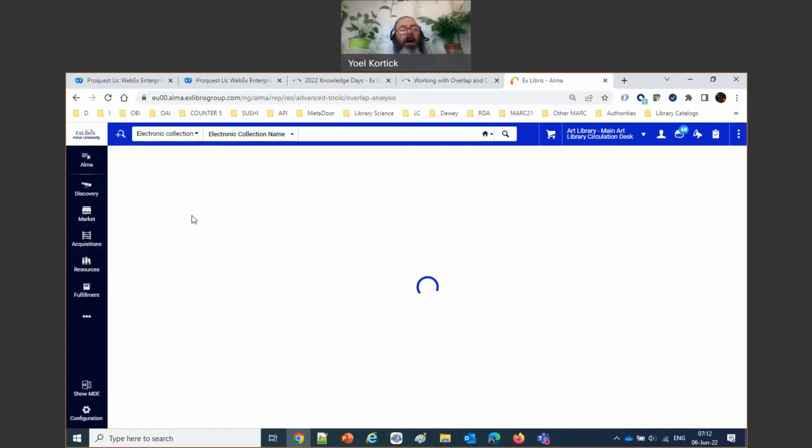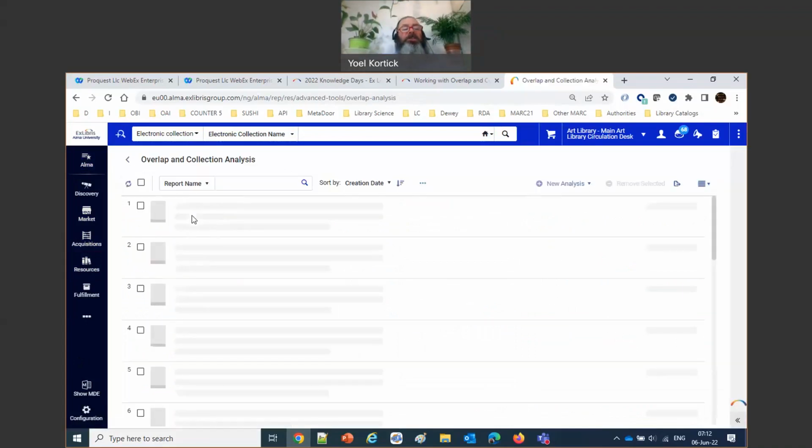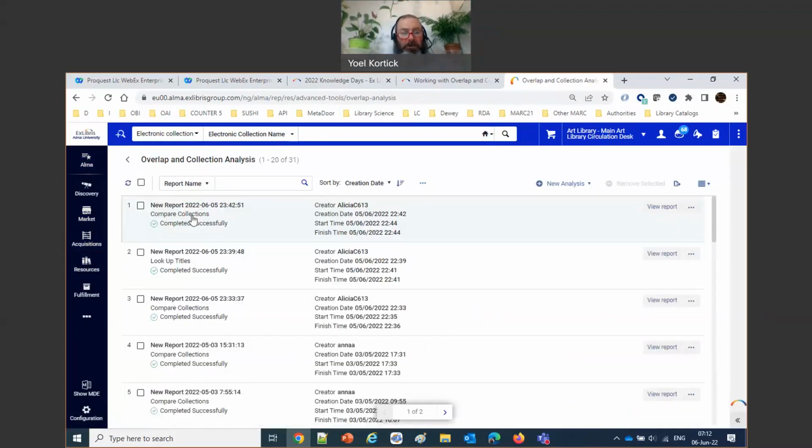Same thing. Okay, so this is the overlap and collection analysis page. What we see here are reports which have already run. These were run June 5th, for example. This was last night, just making sure it all worked before the session. And of course, it did all work. So these are previous runs, and we're going to create a new run from here, new analysis.